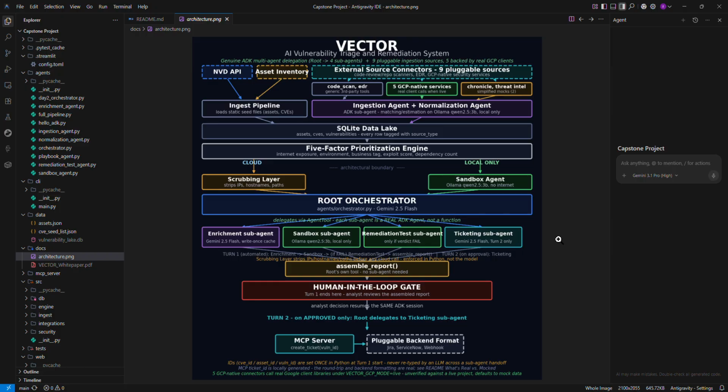We also have a scrubbing layer where all the sensitive information associated with these vulnerabilities is scrubbed away, which means the asset associated with a specific vulnerability gets scrubbed away. So when the information is passed to LLM models such as Gemini on cloud or local LLM models such as Gemma for processing, we are not sending out the IP address or the host name, only the CVE for enrichment.